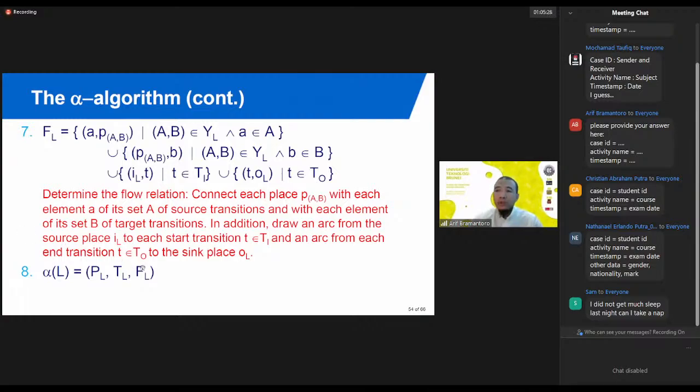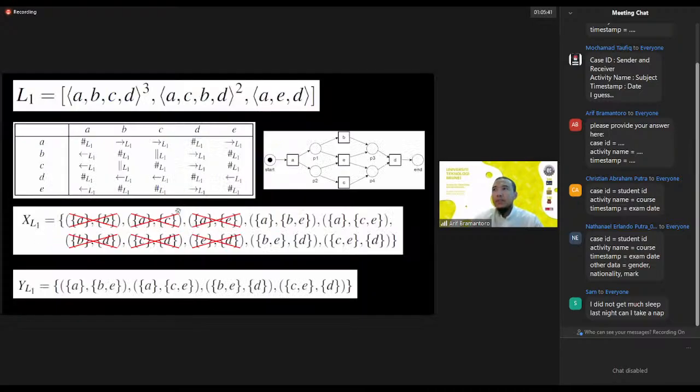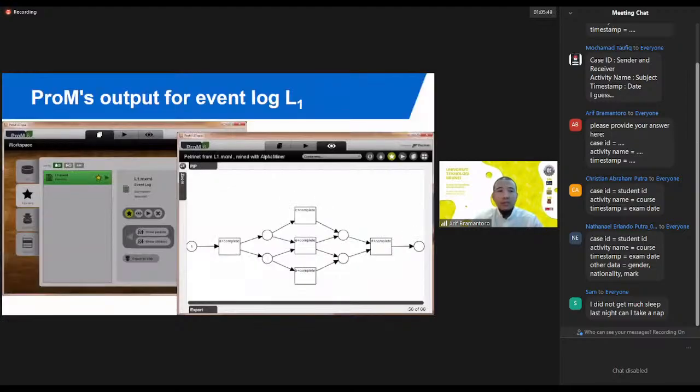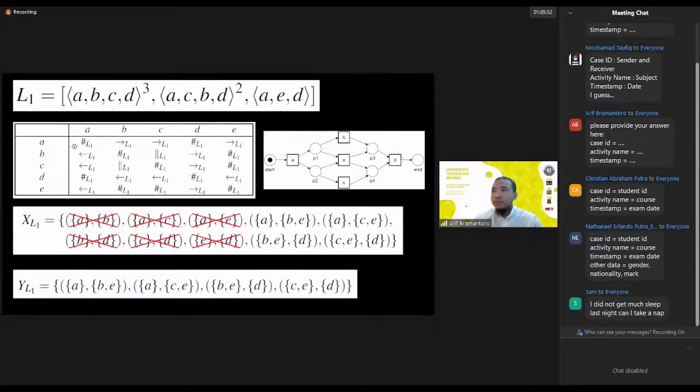Finally, we go back to the workflow net, with places P, transitions T, and arcs F, and we get the result that we are after. So let's replay these 8 lines. So this is the log, and this is the footprint matrix. So we can see all the relationships from the footprint matrix. Then we execute the different steps of the algorithm, where the key steps are steps 4 and 5.